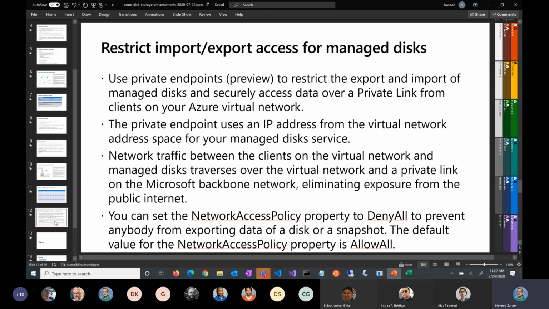What this feature allows you to do is restrict that import export and let it happen only over a private IP address. So you will have to create a disk access resource. Please keep in mind that this is still in preview, and you have to get your subscription enabled for that feature. If you look at the resources, there is a link, and in that there is an email address where you have to send an email so that they can enable that feature for your subscription. At that point, you will be able to use this feature.